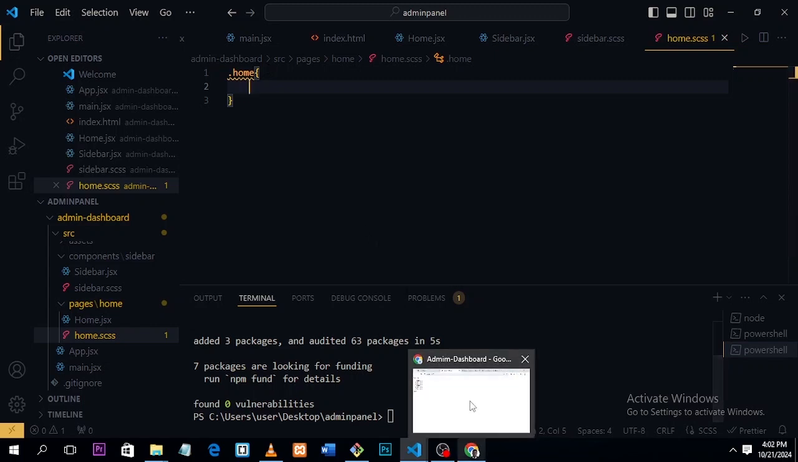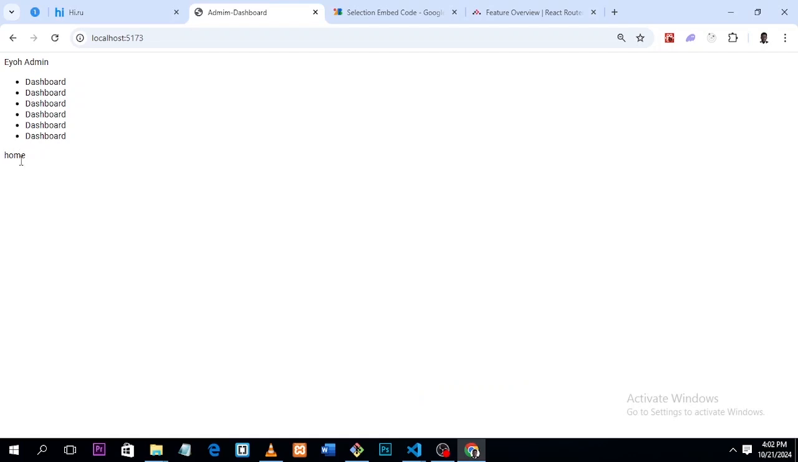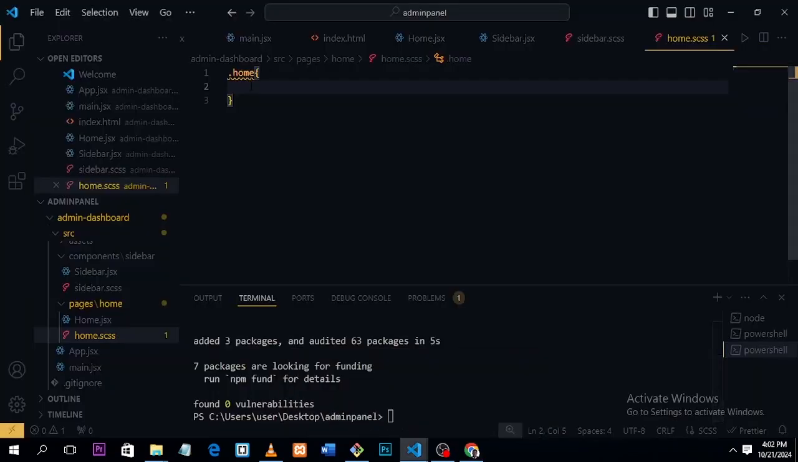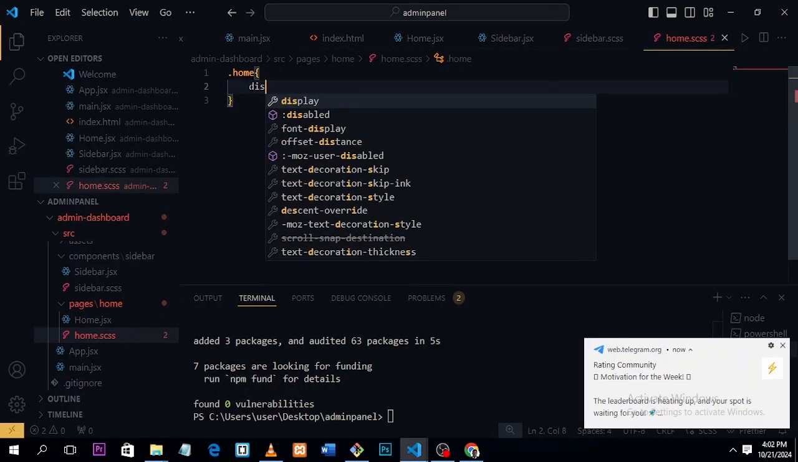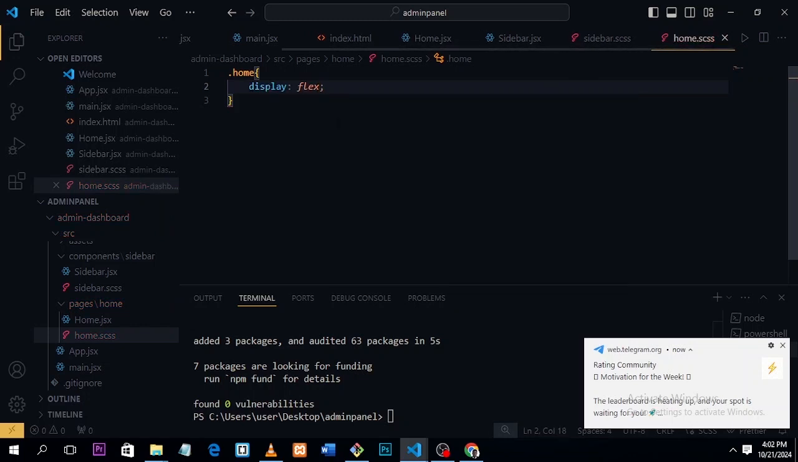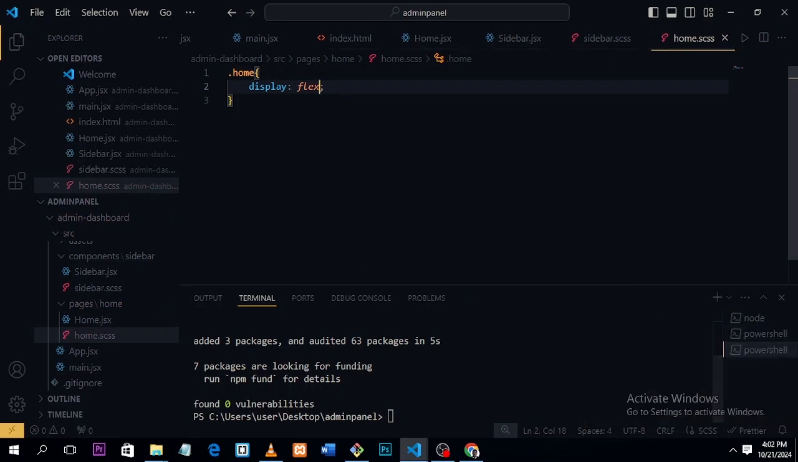Take note, let me first of all show you. You see they are vertically now. These are the two components. This is one, this is our sidebar, all this, and this is the second component where I typed home. Are you following? Yeah. So we're going to do a display of flex. Display flex.